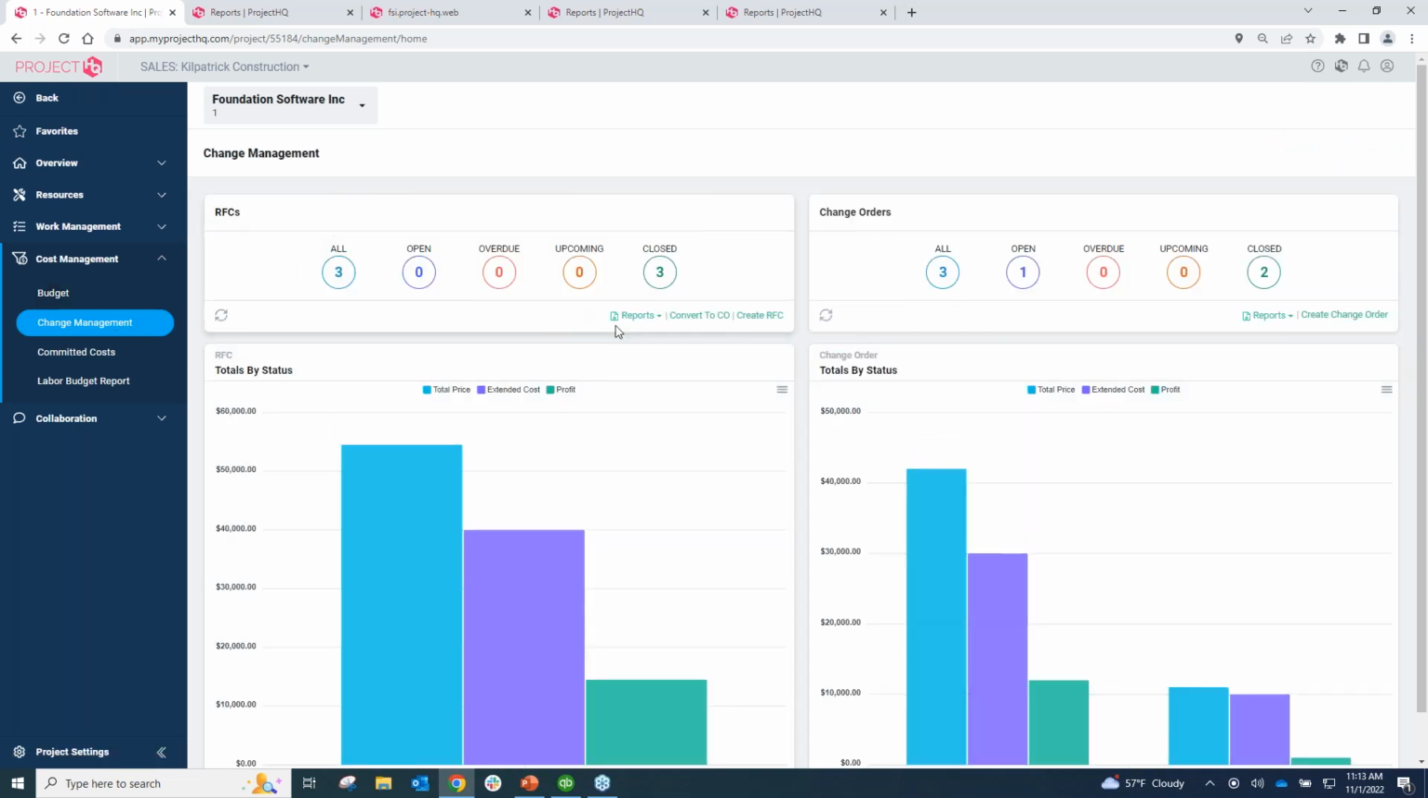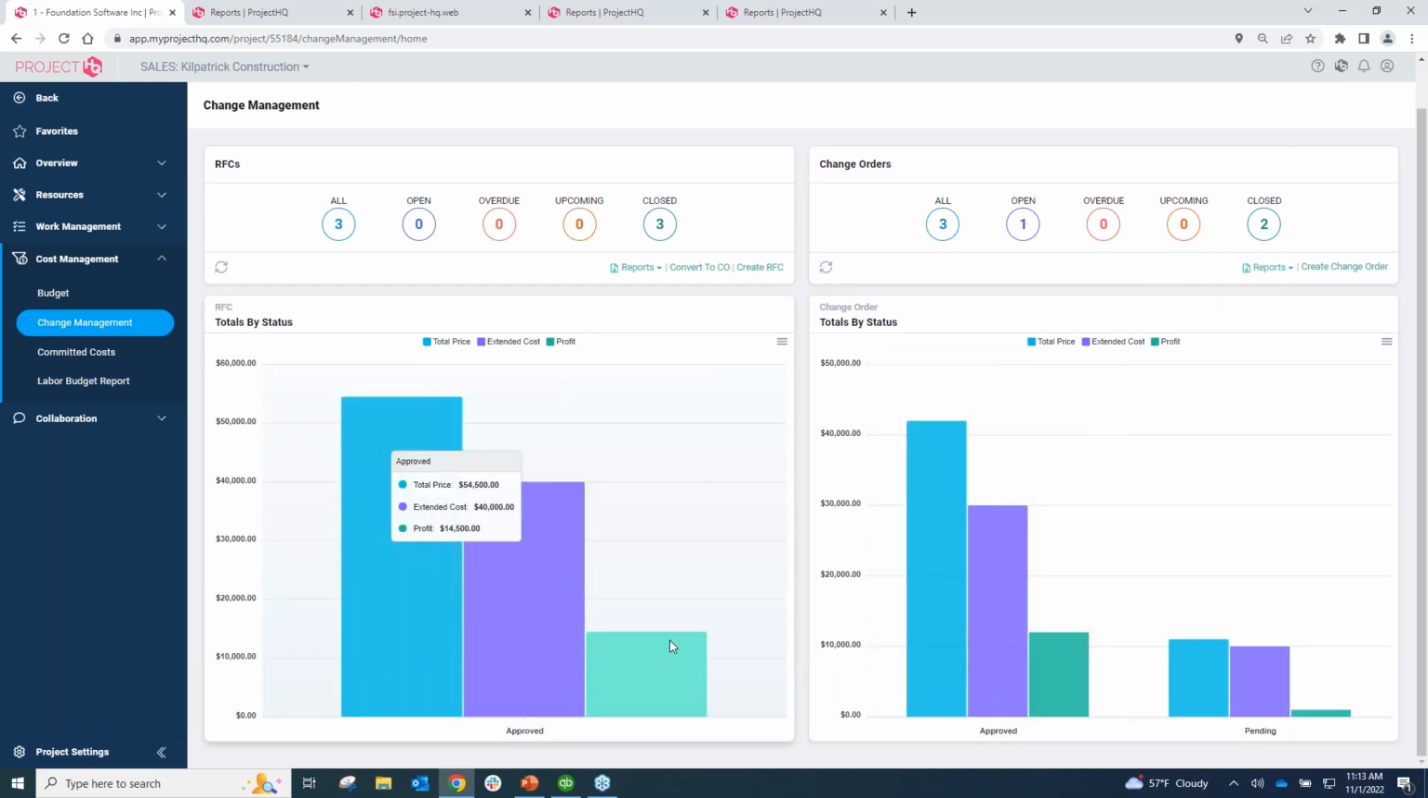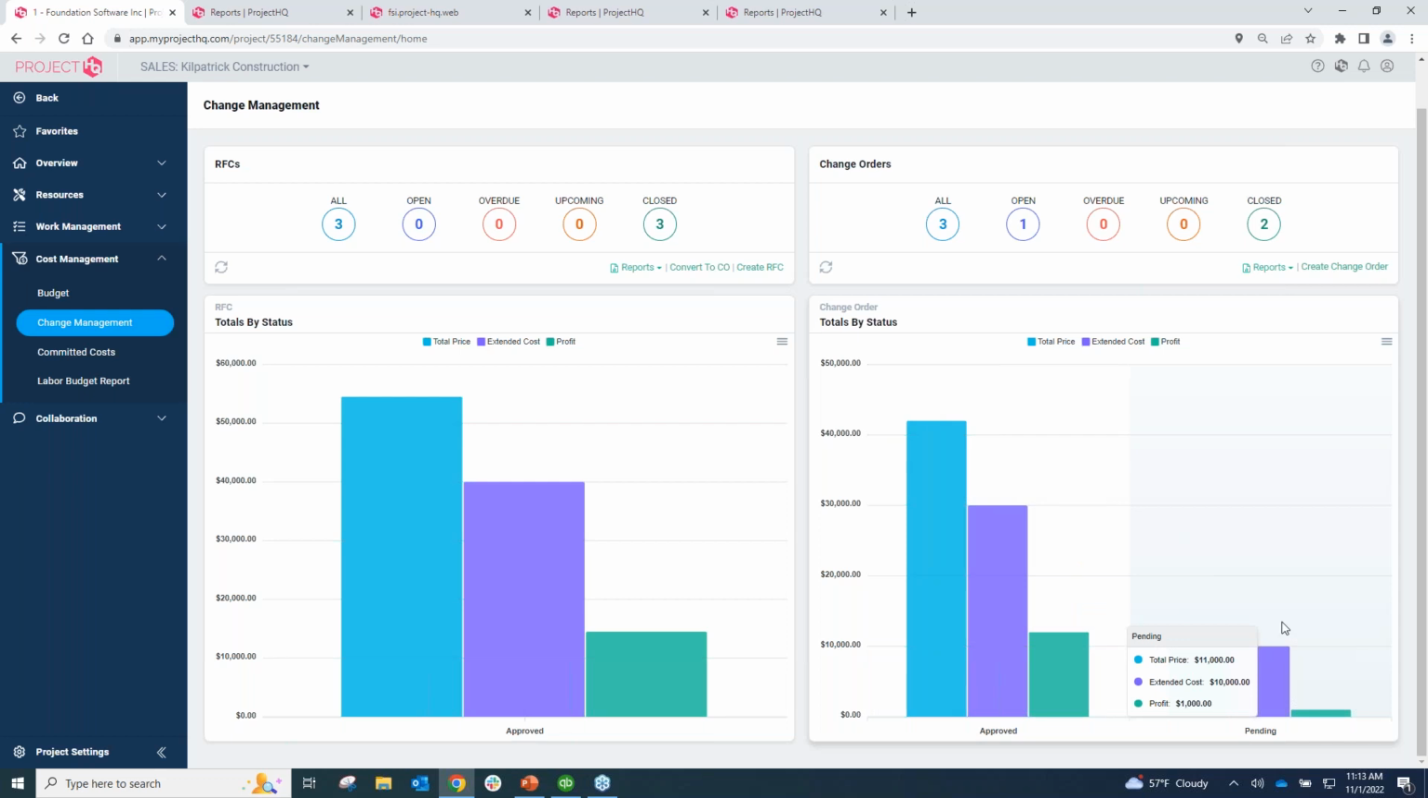So on the RFCs, we can create RFCs in the system. We can send those out, get them back, get them approved, and then we can create change orders or convert the RFCs to change orders. You can convert multiple RFCs into one change order and basically let that flow through the system to the change orders as needed. And it gives you some nice graph reports down here as well, so you can keep track of the change orders.